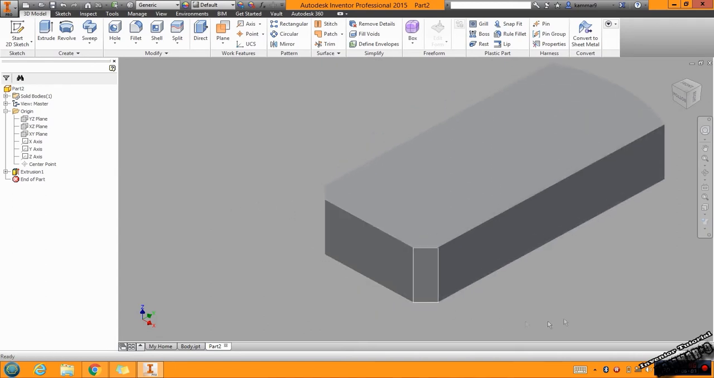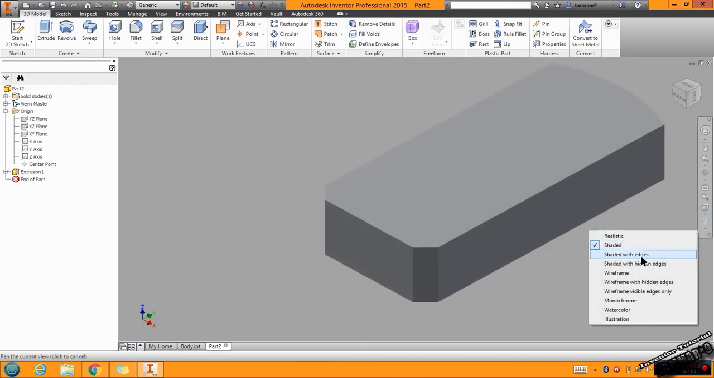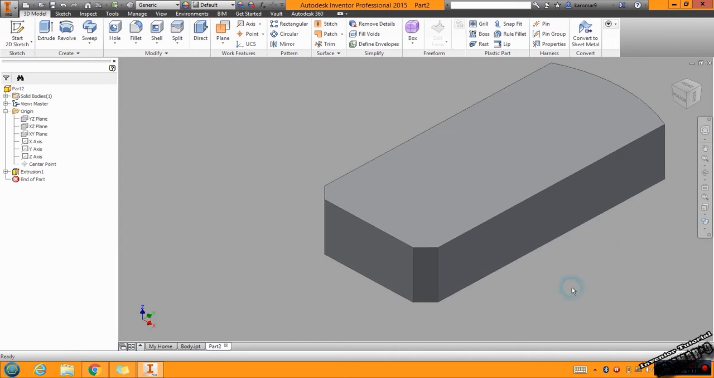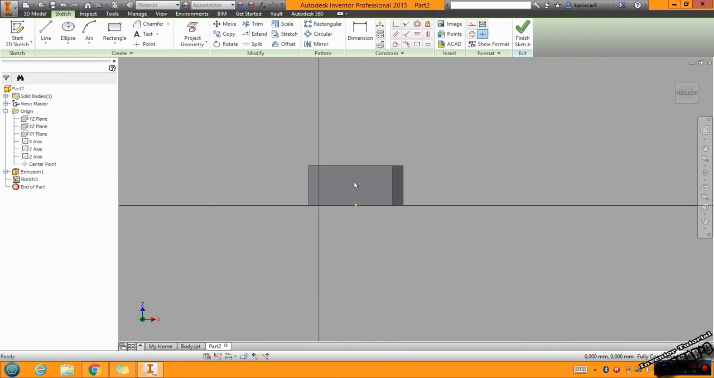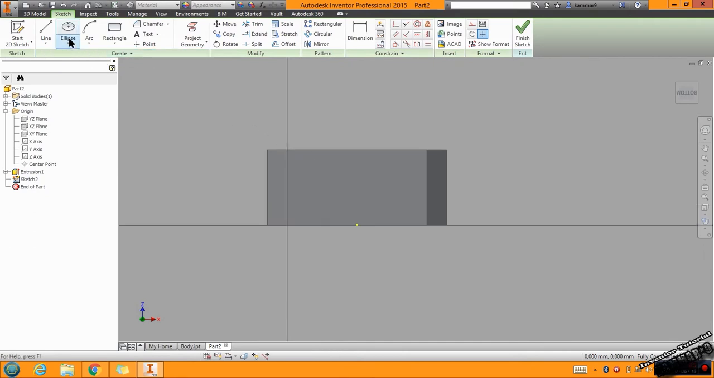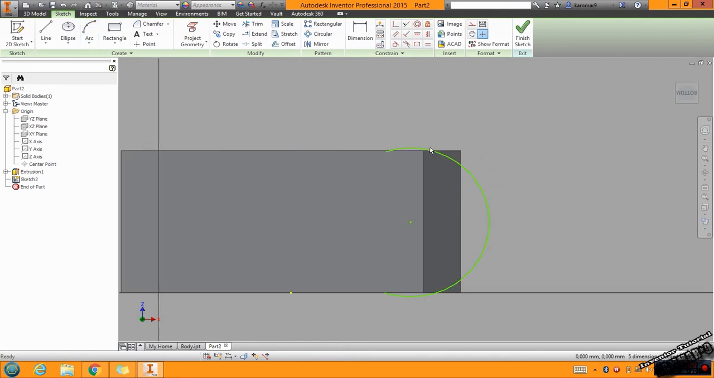The next is to select this. Before this, I will change the color. Okay, like this. Select this face. Then go to arc with 3 points, starting from this one to this edge to here. Then add some relationships between these to fix this arc in this body.